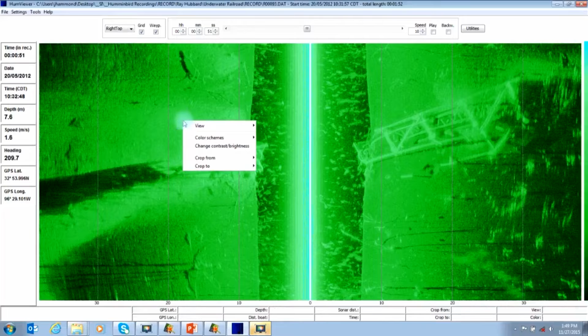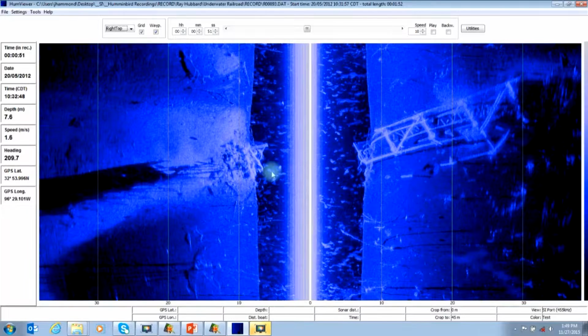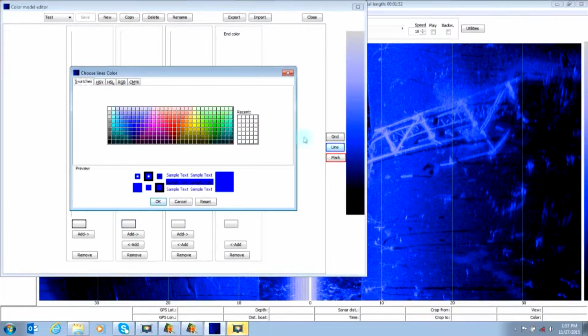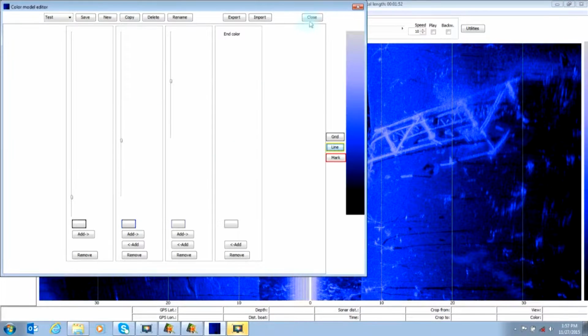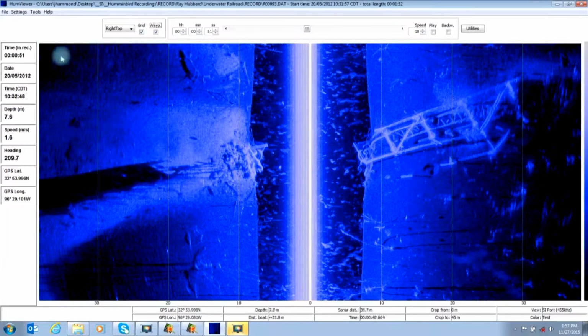Now we're back in the application. Let's change the color scheme. Let's change it to Test. Okay, let's go back into the color model editor and let's change the line color. We'll change it to a yellow. That should contrast itself well with the blue. We'll close and save this.